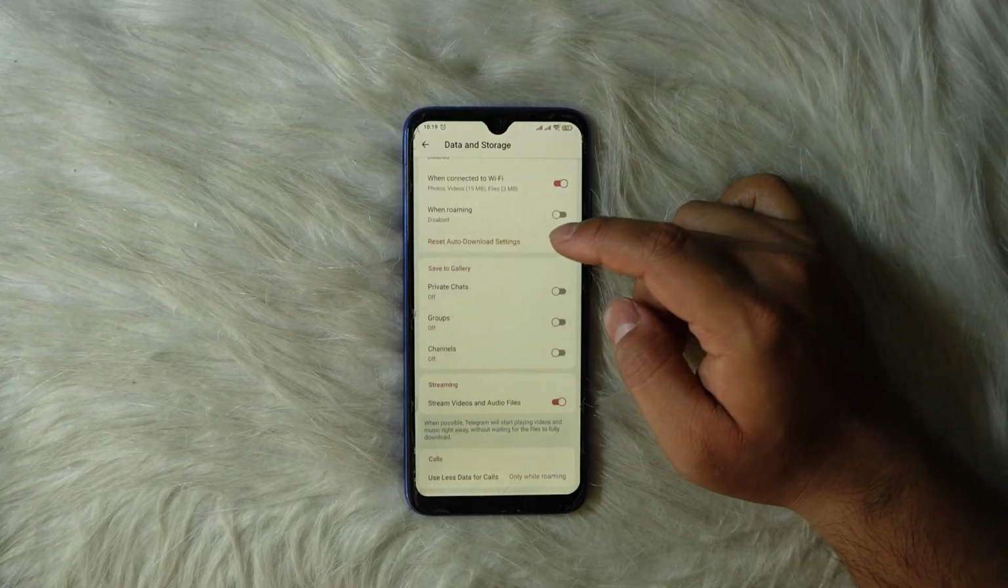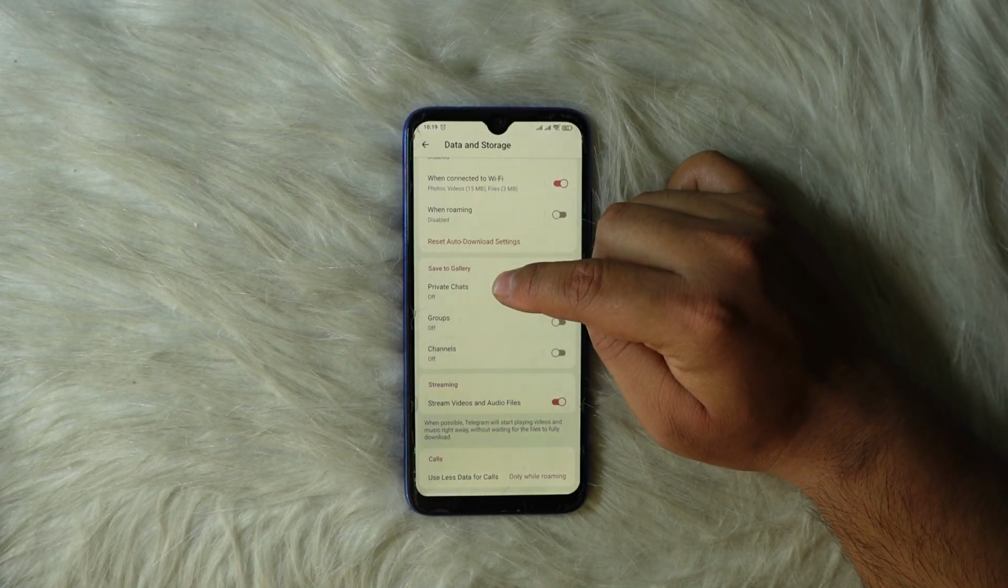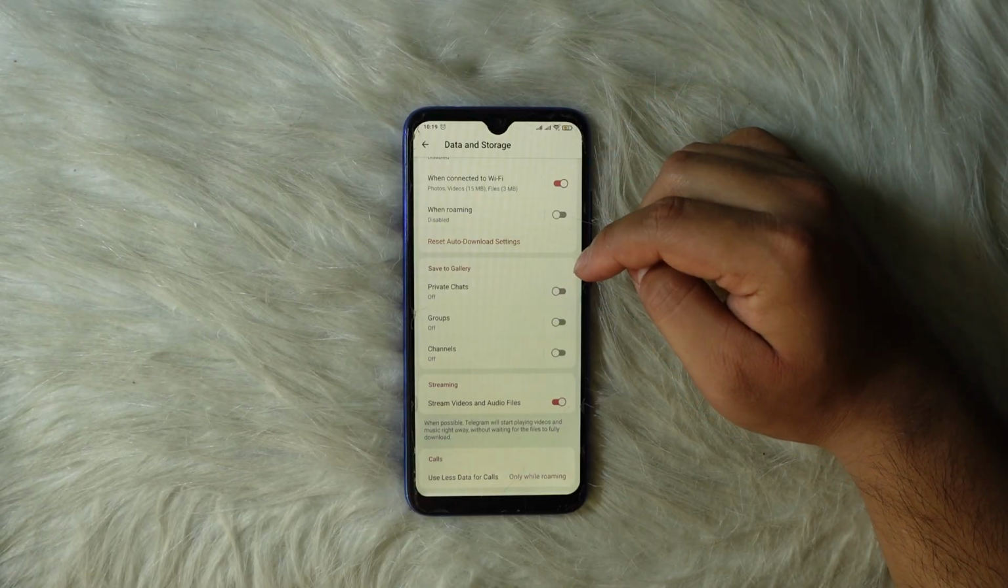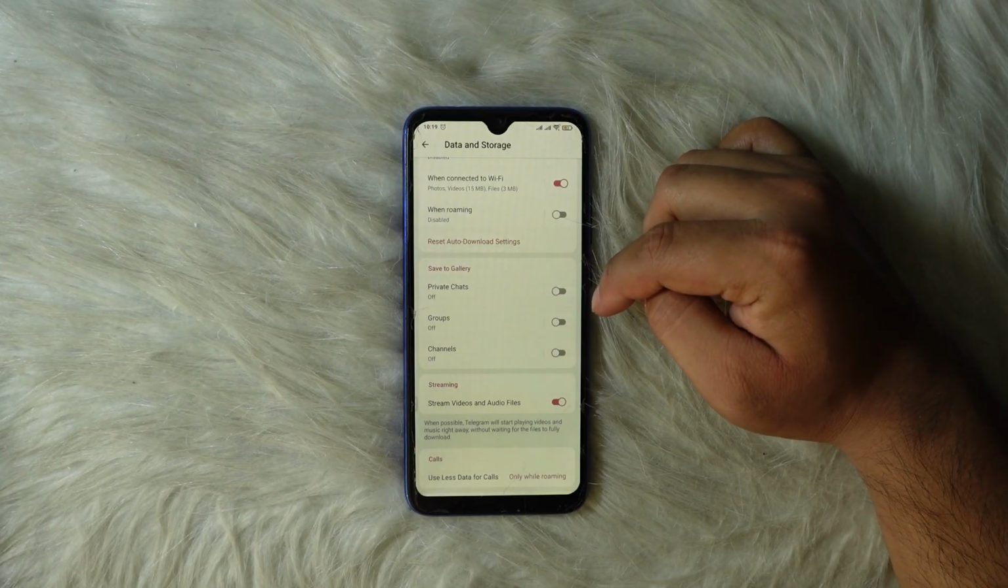Once you complete this step, the second thing that you can also do is try to toggle this option on, which is save to gallery. So if you're trying to receive messages or download the messages that you receive on the private chats, you can simply toggle this option on.